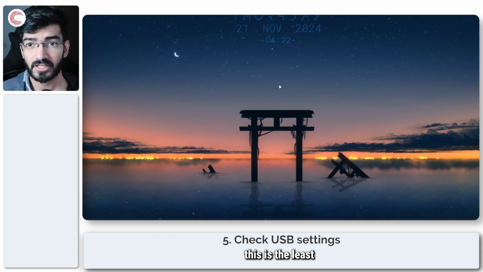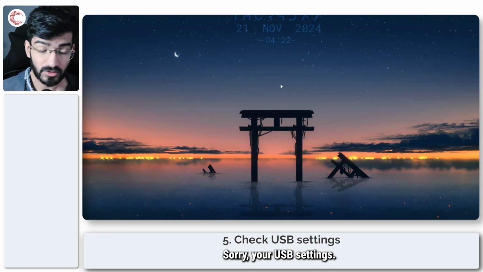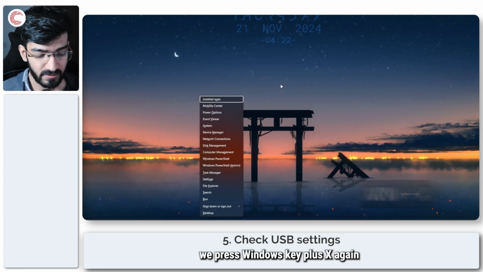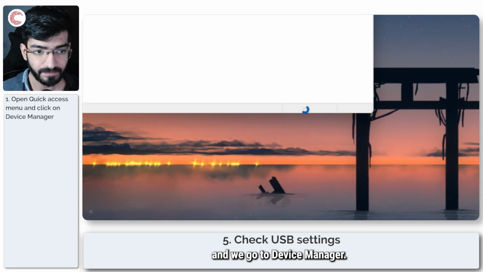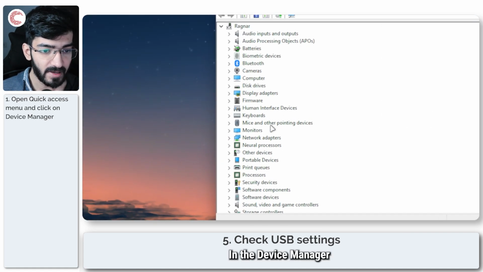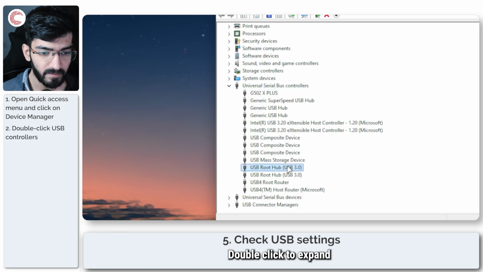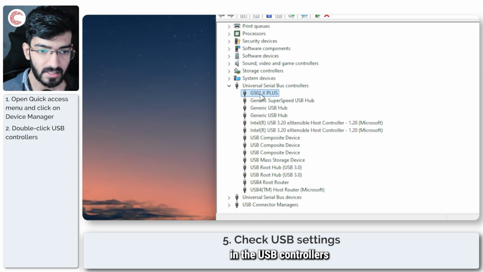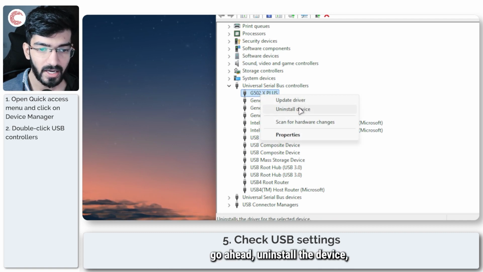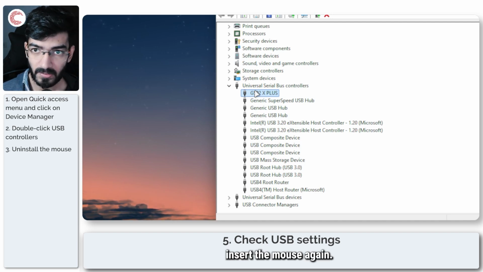Last but not least, although this is the least likely to happen, you should also check your USB settings. Now to do this, we press Windows key plus X again to open the quick access menu, and we go to device manager. In the device manager window, scroll all the way down to universal serial bus controllers, double click to expand, and you will see your USB root hubs right here. I can also see my mouse, which is plugged in. So if your mouse is something like this, you can access it in the USB controllers. Go ahead, uninstall the device, unplug the mouse, restart your system, and then insert the mouse again.